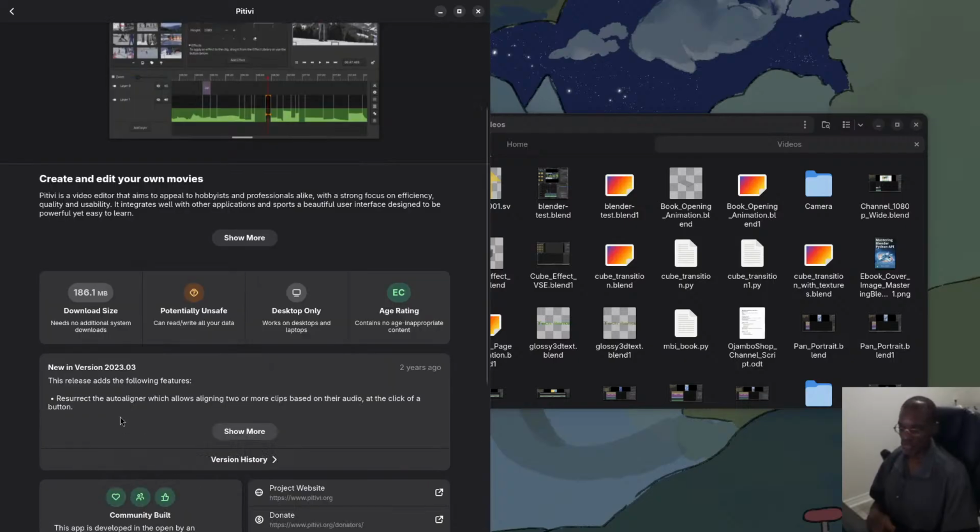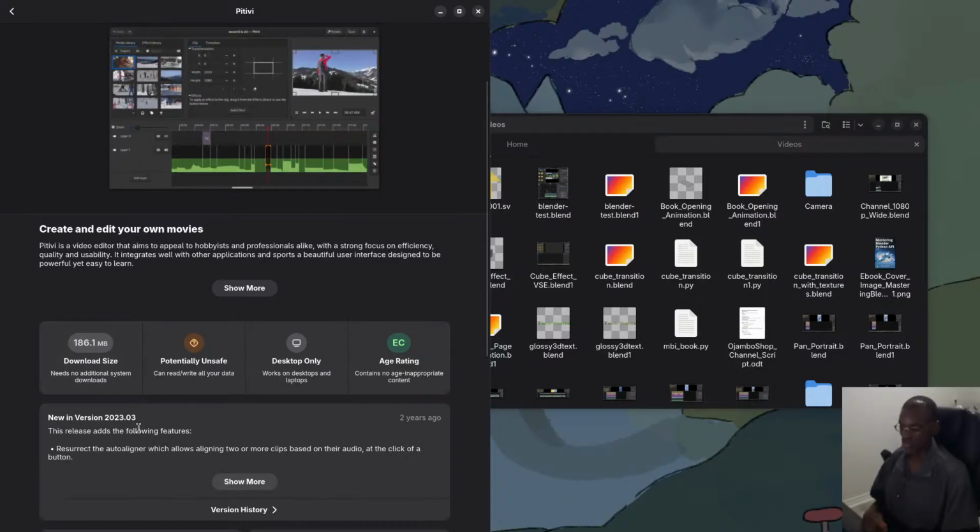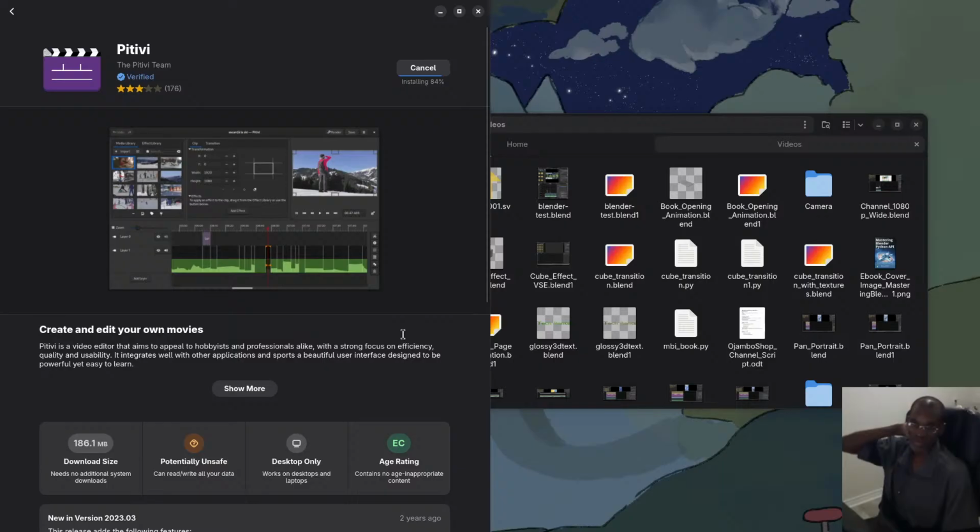Now, I'm a little bit worried because the last update is over 2 years ago. Right now this is being recorded in October of 2025, so that's actually over 2.5 years ago. It says 2 years here, but it's really 2.5 years ago. 84%. Okay, let's open it up.